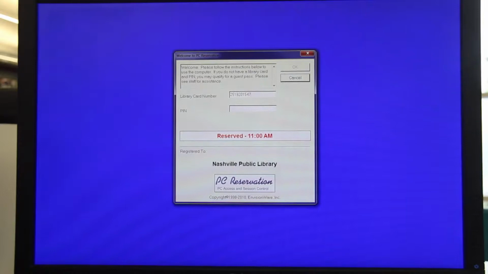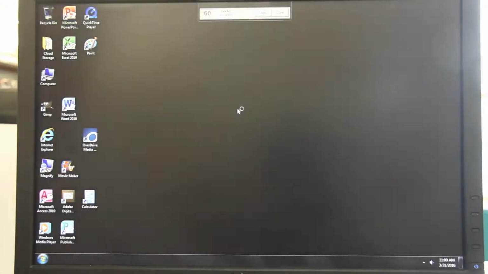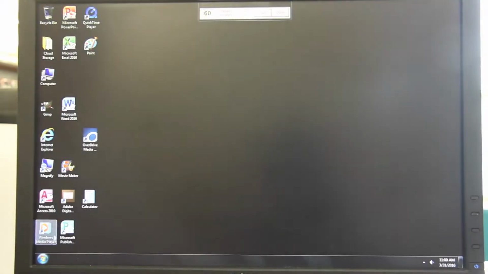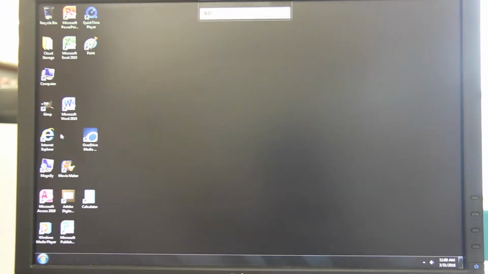And here's one right here. I just sat down and I'm logging into it. They've given me a number and a pin. And I have to agree to the safety procedure here. Okay, whatever, I'll click that. And then there's my screen. And you can see Internet Explorer is the only browser they provide, so I'm going to click that.